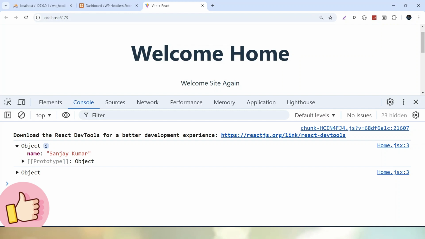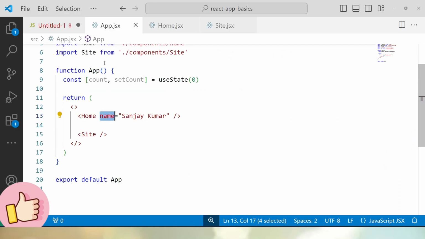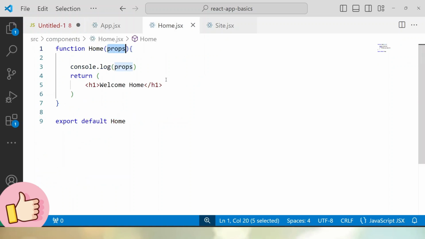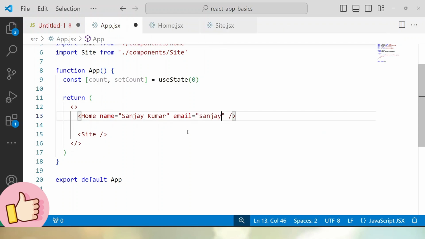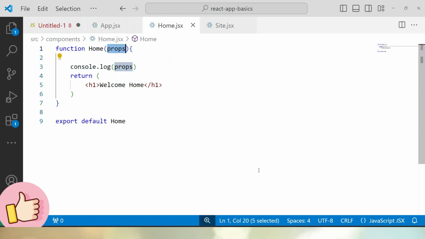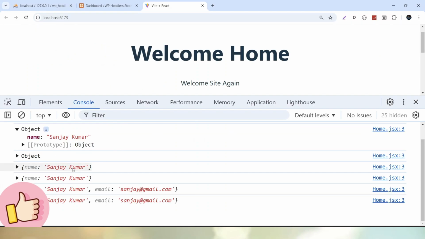And this name value is a property because we have passed that value from this app component to this home component. Here I will discuss one more syntax to get this value inside this home component. This is not the only option, I also have one more option, that is destructuring. Before that, let's pass one more prop value, that is email, and here is the email value. For the time being, if I print all those values, we can see that inside this console tab we have two properties inside this object, that is name and email.